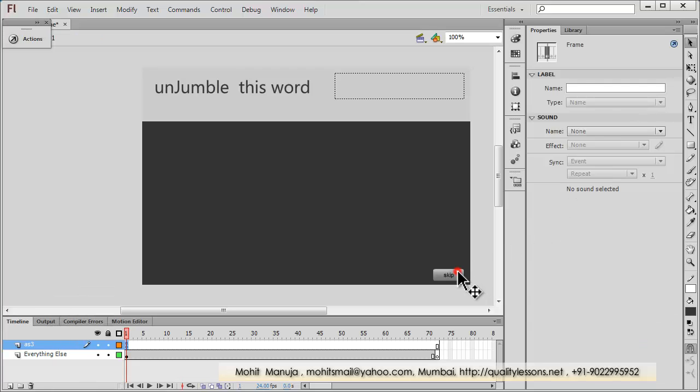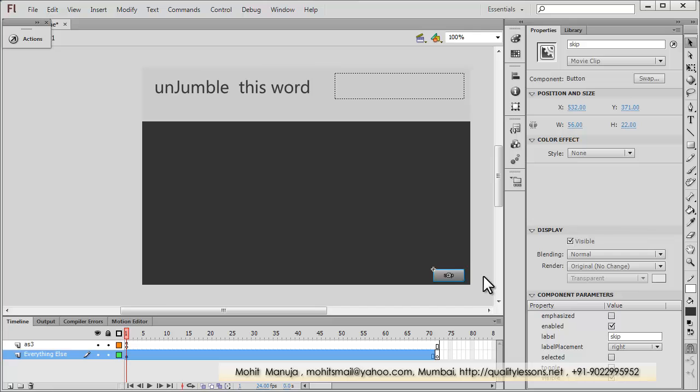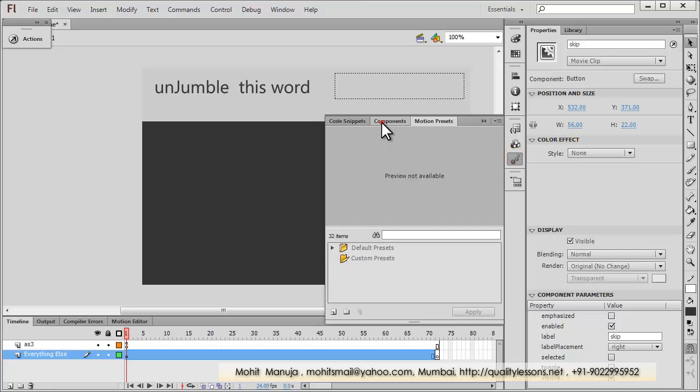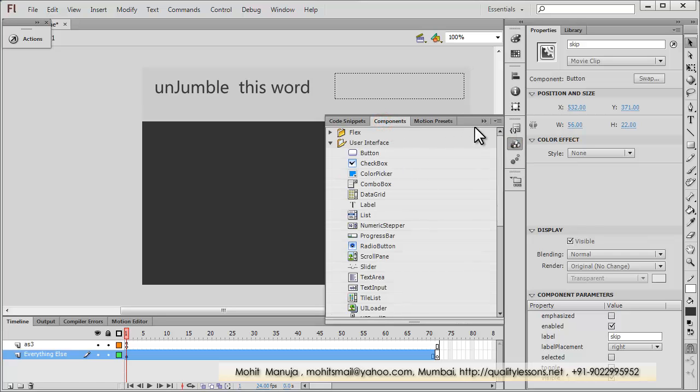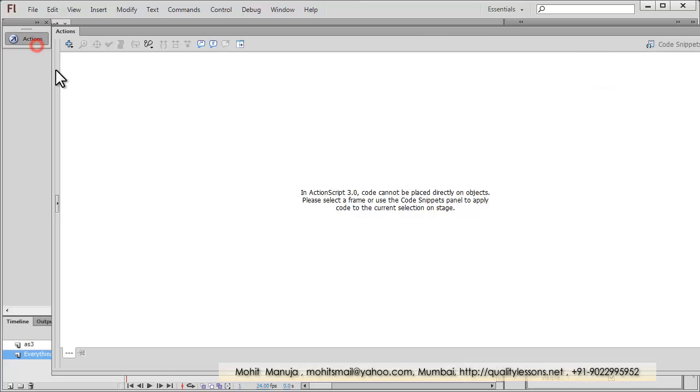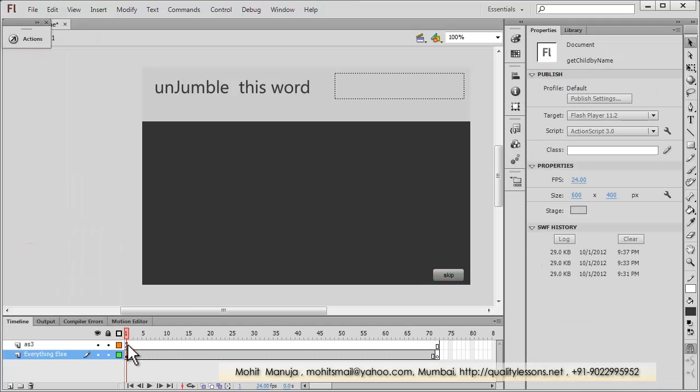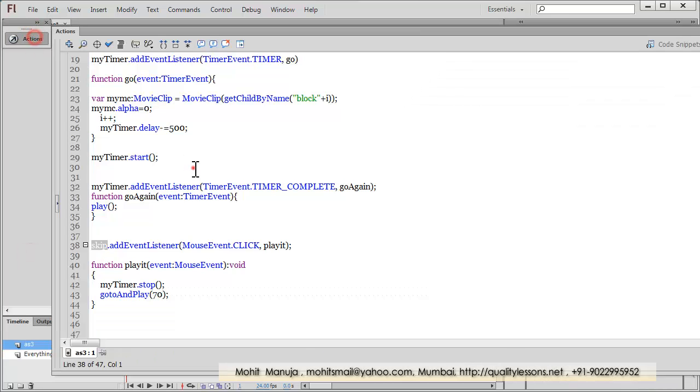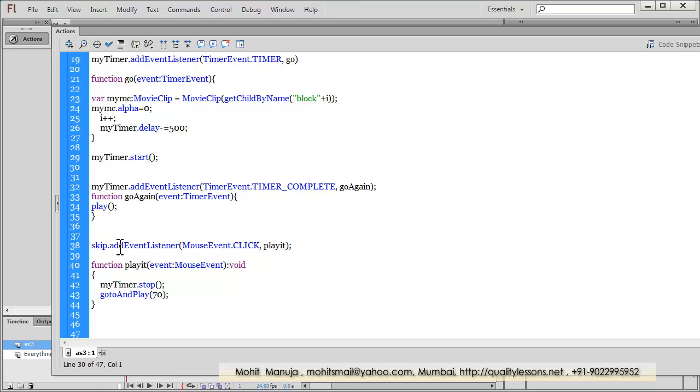Then in the end, people, you see I've added an event listener to the button called skip. Now this small button out here is skip. If you notice, in the component parameters I've set the label to skip. The instance name is also skip. Where did I get this button from? From the components parameters, from here.